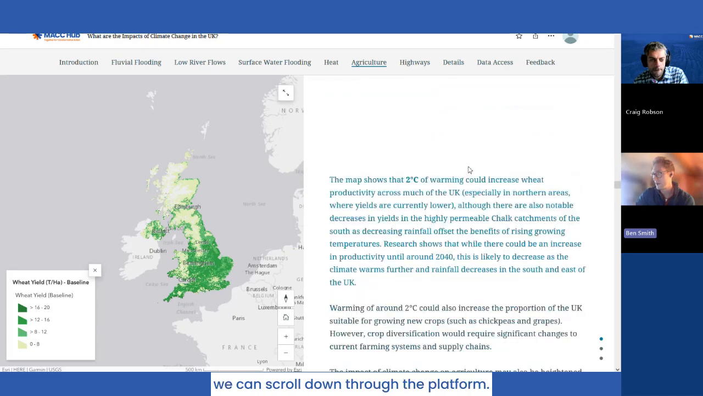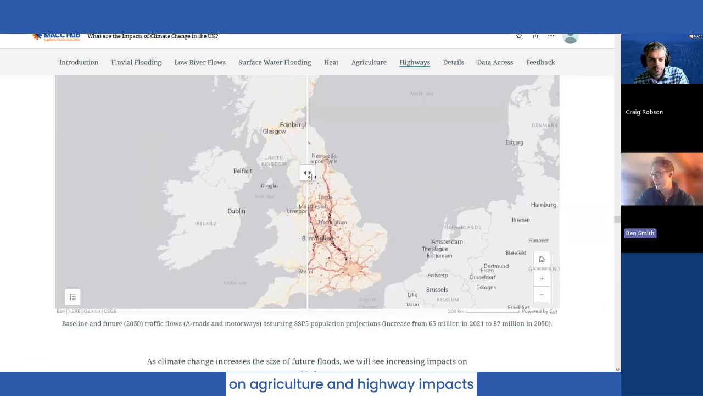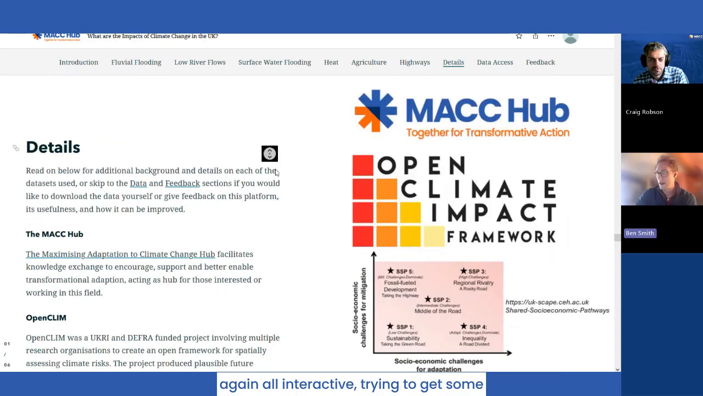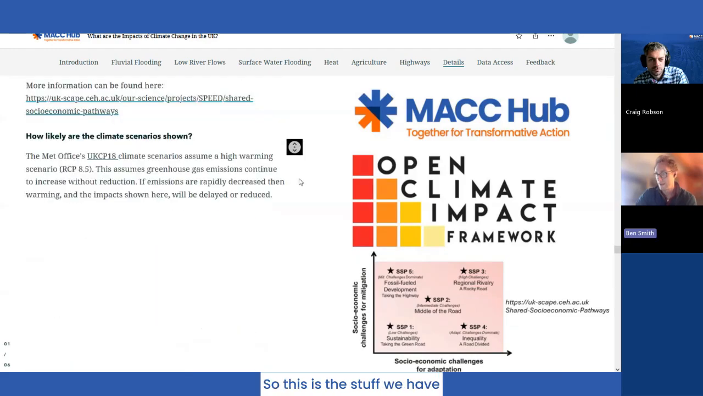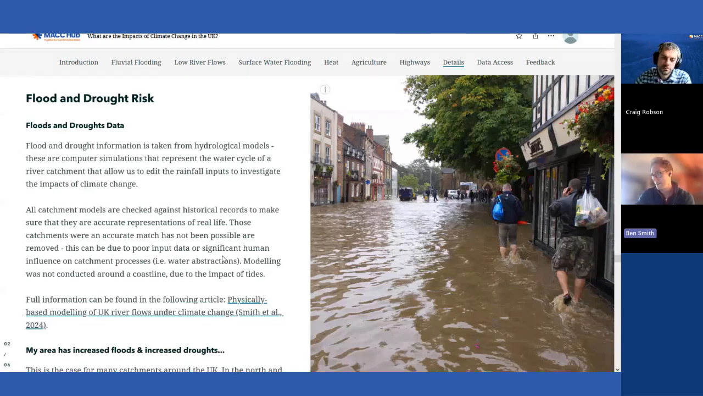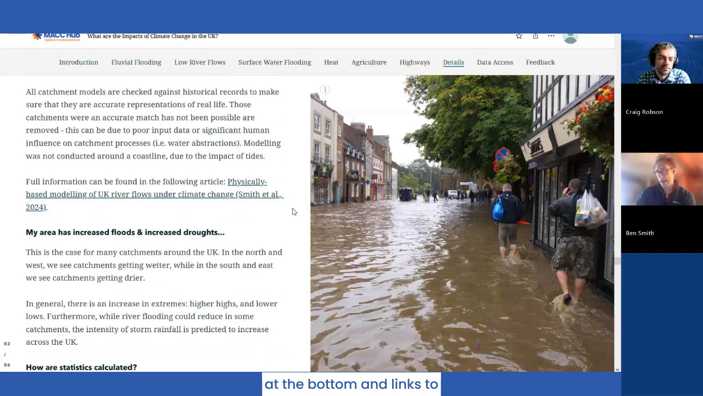So we can scroll down through the platform. Again, I've got some information on agriculture and highway impacts. Again, all interactive. We're trying to get some information for the users. So this is the stuff we have on floods and droughts. And so it's quite a challenge to get the right level of information here. So you don't want it to overwhelm, but equally people inevitably do have questions you want to address, and you want people to have enough of an understanding. So there's quite a lot of information at the bottom, and links to the more academic sources.